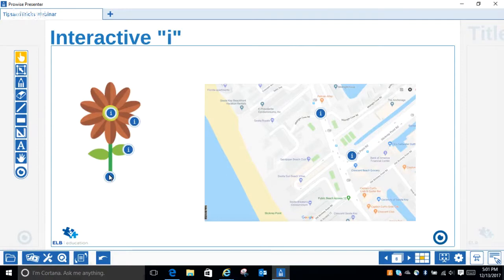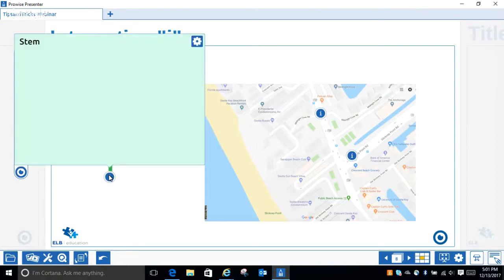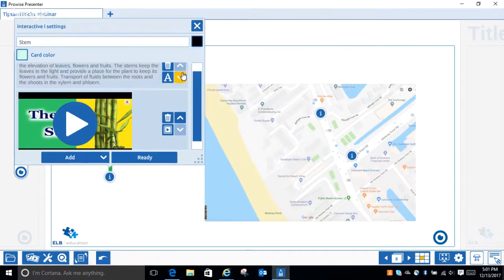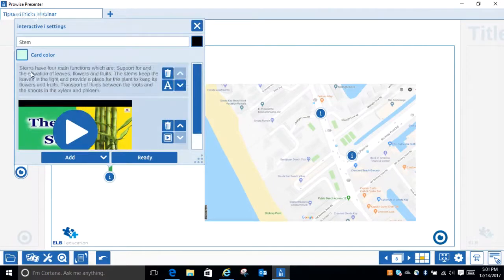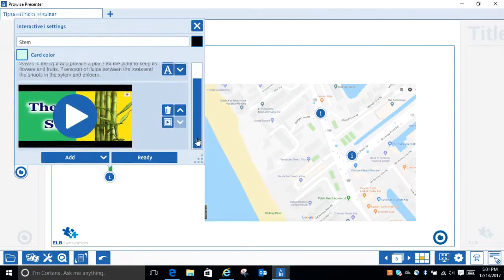Now when students come in, maybe I have this set up as a center activity. When they are working in that center and they tap on this stem, I have the word STEM, but I also have information about the STEM. I've added text, and I've added a video they can play. I can also change the color if I wanted to do some sort of color coding.